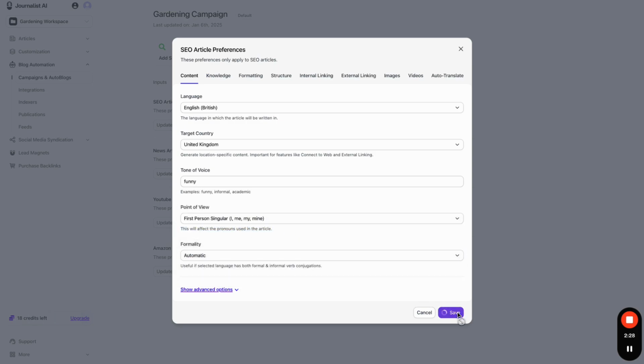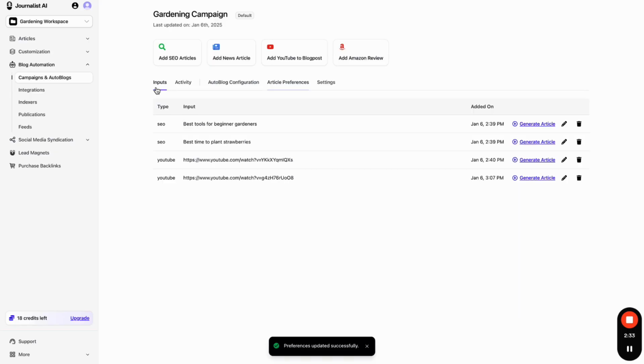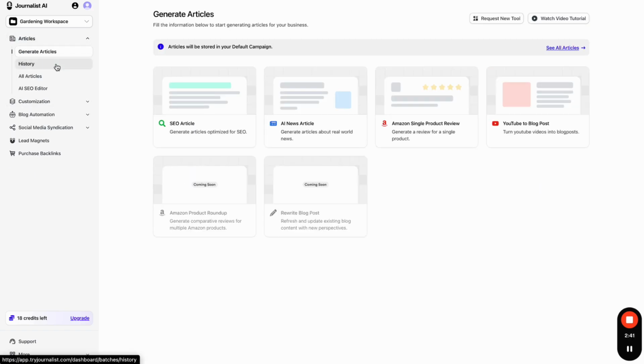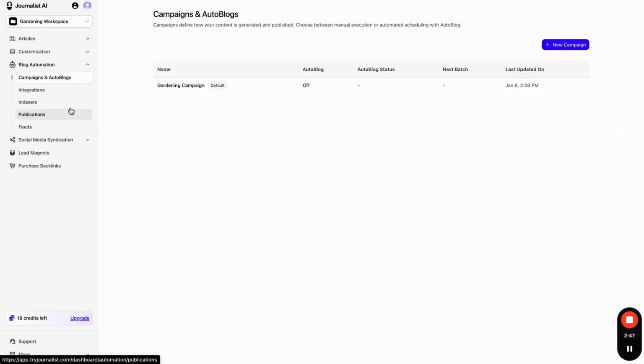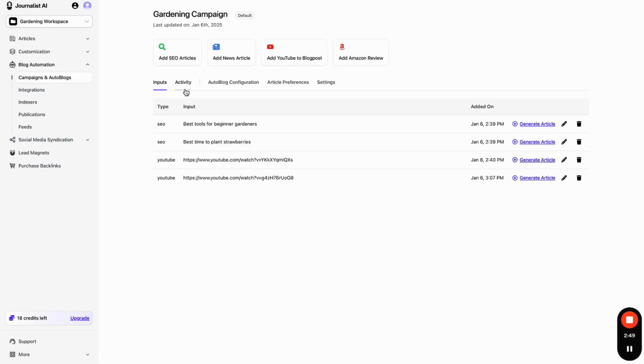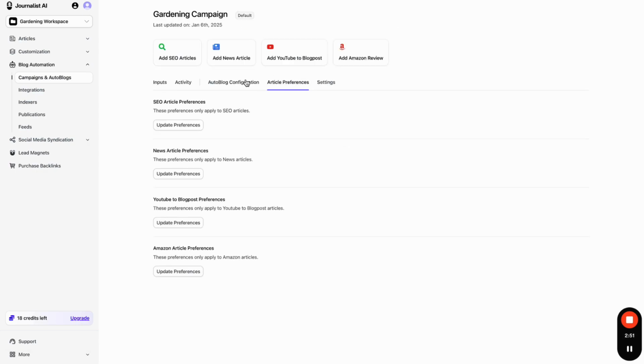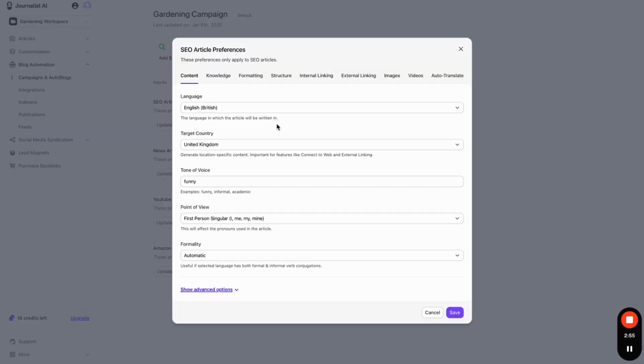So just know that these settings right here, once you save them, will change how the generated article looks. Because the one that I just generated, that's generating here in the history tab, is still generating right here. It was generated based on the default settings, okay? Now, again, based on the default preferences, excuse me. So again, I can go here and change them according to what I want, right?